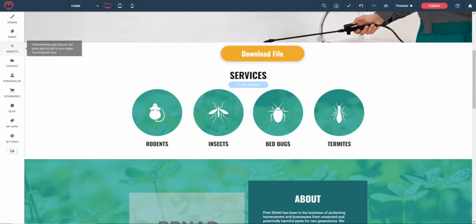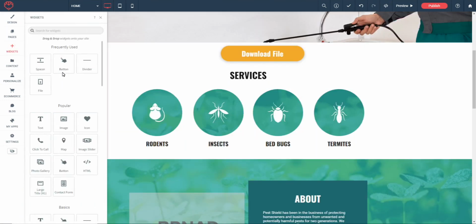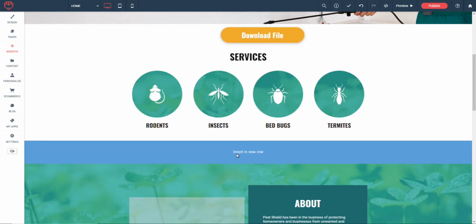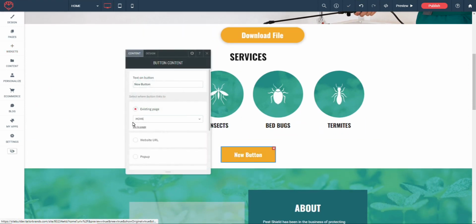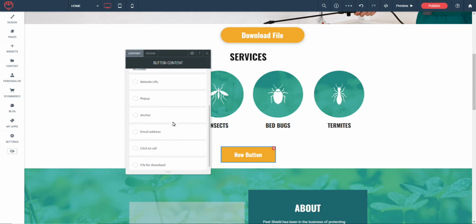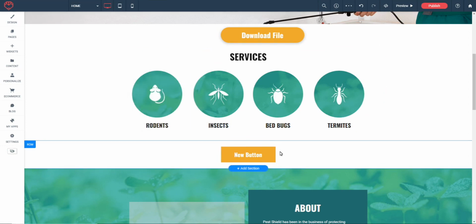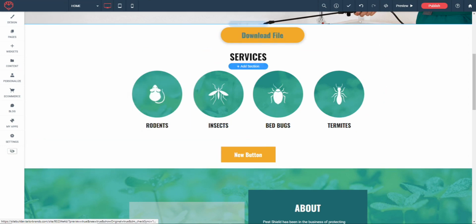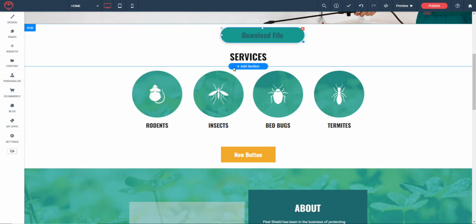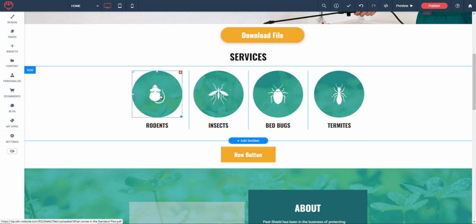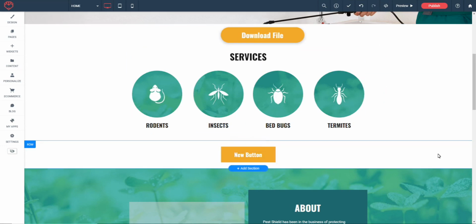You can equally add a button. And you can download the file here as well. File to download. Select. Done. So there are different ways to actually download the file. You can either drag the file widget in, or you can update an image, a button, to allow you to download the file.